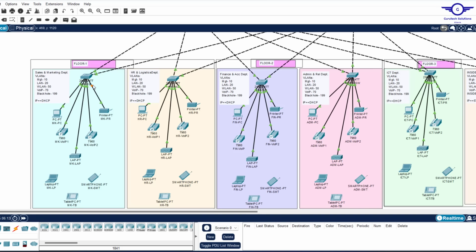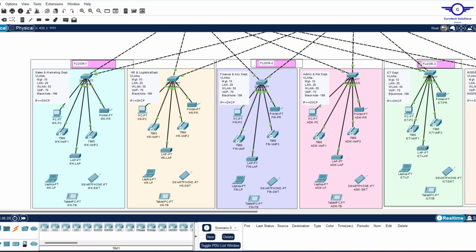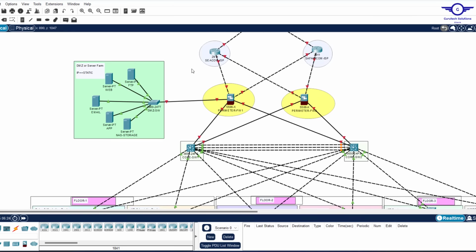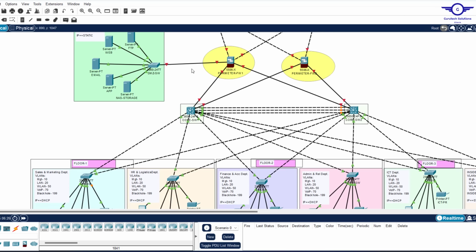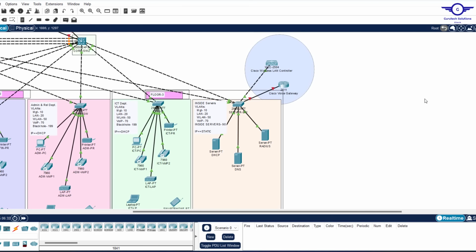So we want it to turn green immediately whenever we plug it in there. And we only configure PortFast on access switches. So we're going to do it here on the DMZ and all other remaining access switches.